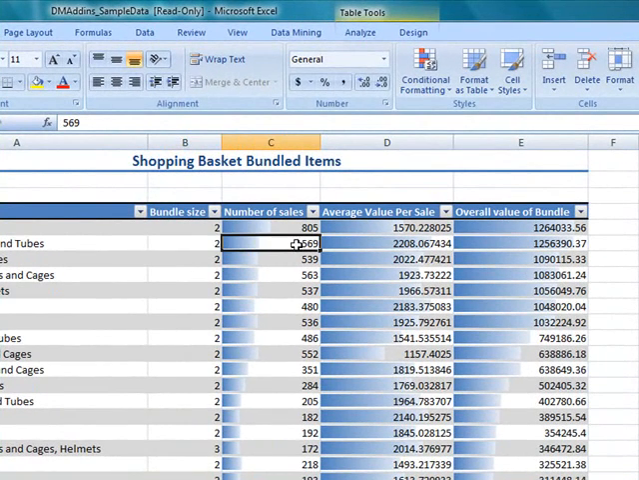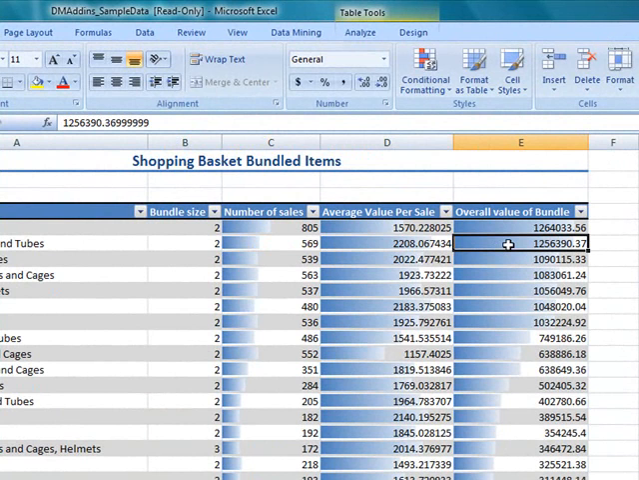The second row tells us that 569 customers bundled mountain bikes with tubes and tires with an average value per sale of $2,208 and a total value to the company of more than $1,250,000. This bundle has a higher per sale value than the first, but it occurs less frequently and is therefore of less value to the company. One way the company can use this information is that when a customer purchases a road bike, the website might automatically recommend a helmet, and when a customer purchases a mountain bike, it might automatically recommend tubes and tires.